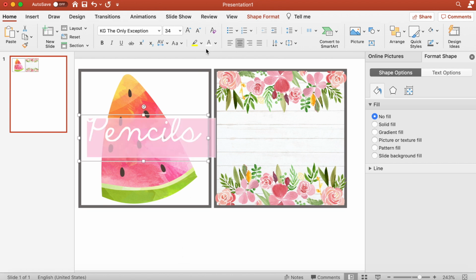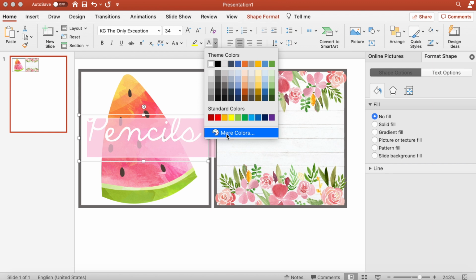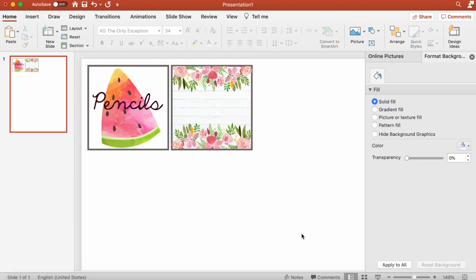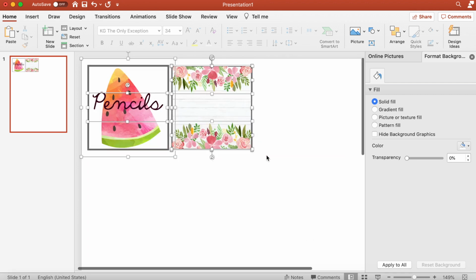So after you pick your font, you can kind of play around with it, maybe change the size a little bit more. You can change the color by clicking the A with the drop down arrow, and you can pick one of the preset colors or pick your own color. And that's basically how you add a text box with words to your label.